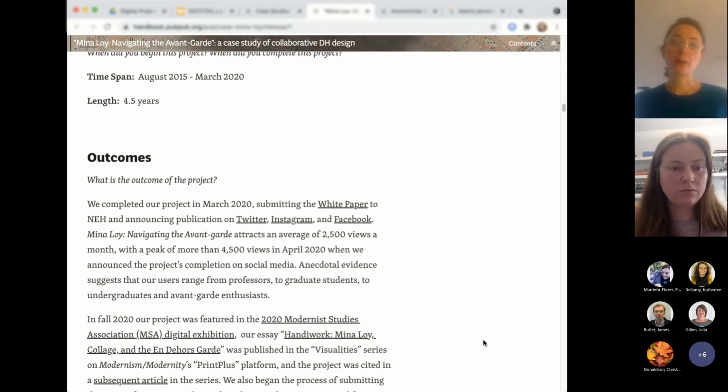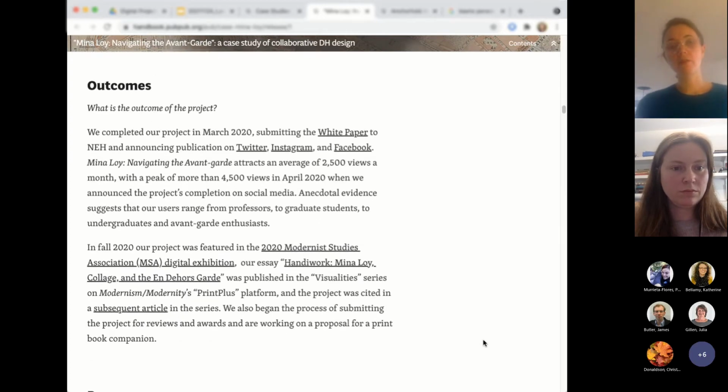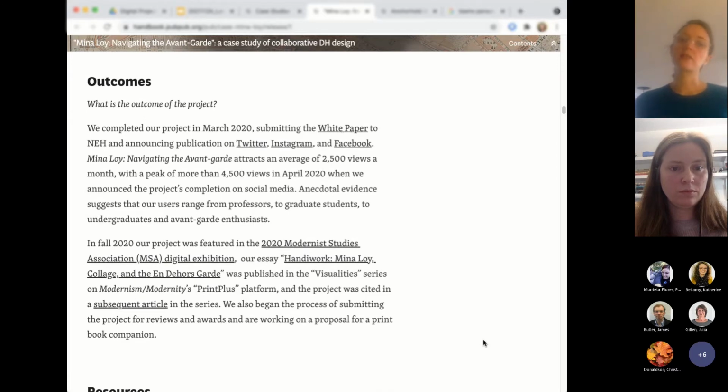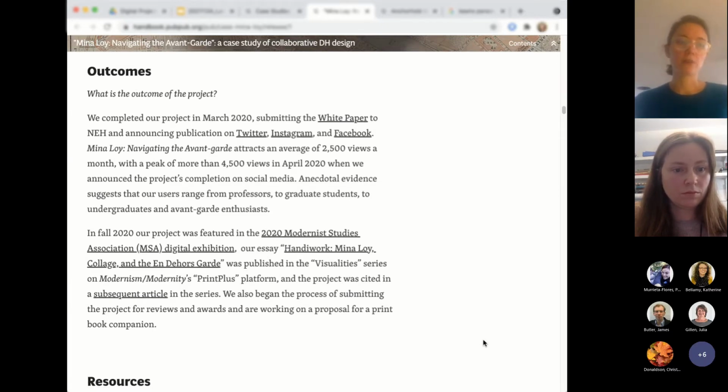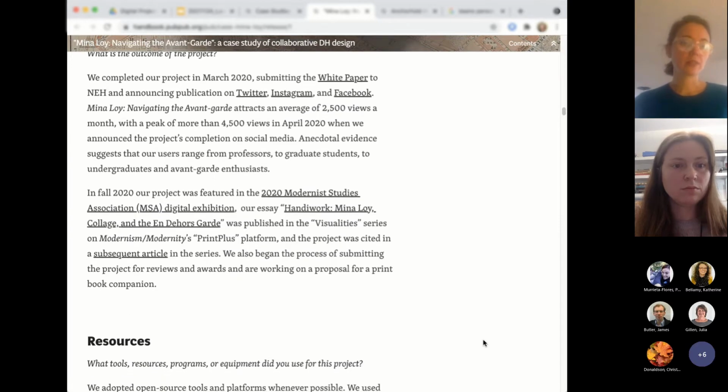We also ask them to talk about outcomes and to be really specific. And this is a little bit different from the abstract in the sense that it helps to define kind of, they might have created a website. In this case, they have a white paper, and they have a really active social media presence as part of the project outcomes. And there might be other kinds of outcomes as well that are mentioned.